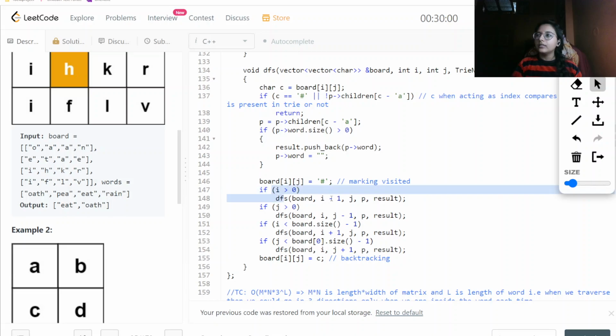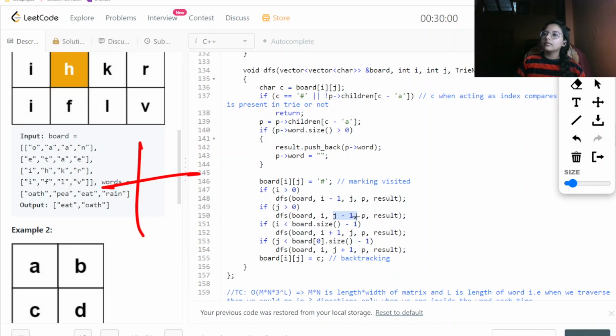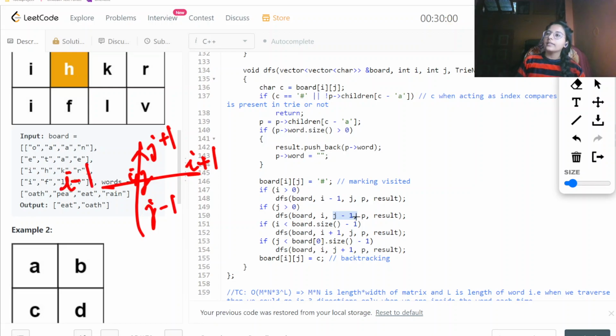That recurrence relation is like we are traversing in the upward direction. We are traversing in this left direction and this is right. Wait, no. So as per the here, ij would be there. So here j plus 1, here i plus 1, here j minus 1 and here i minus 1. So this i minus 1 is basically the left direction. j minus 1 is the down direction. So these are all the directions which are there.